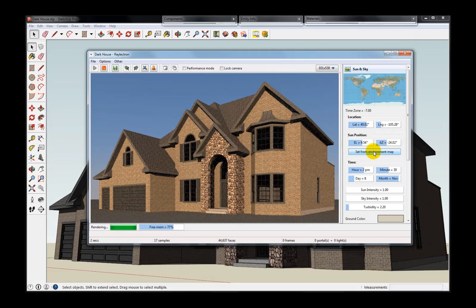If you have an environment map with a sun in it, you can use this setting. You click on it, then you go into your environment map and click in the middle of the sun, so that when you rotate your environment map, the sun will automatically follow the sun in your environment map. It's a very neat feature. You can set the time of the day instead of using the elevation.